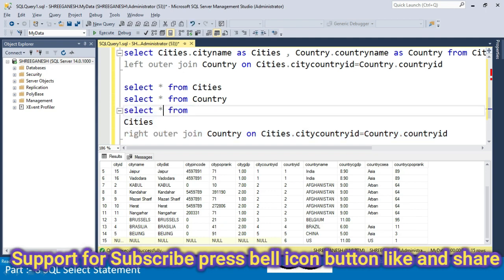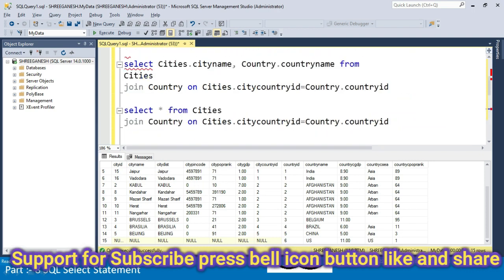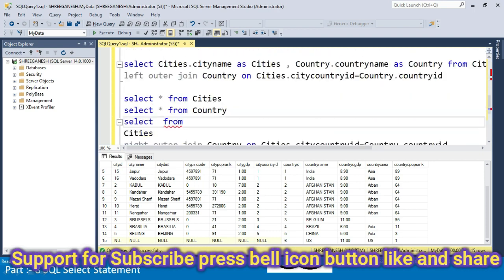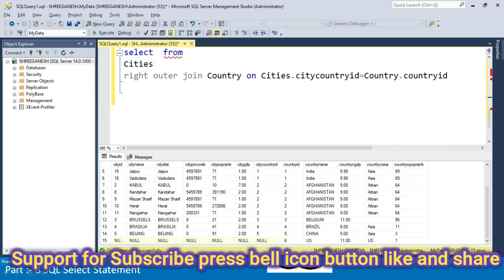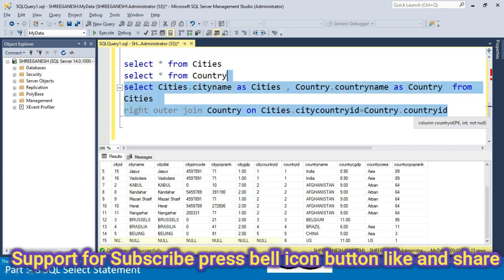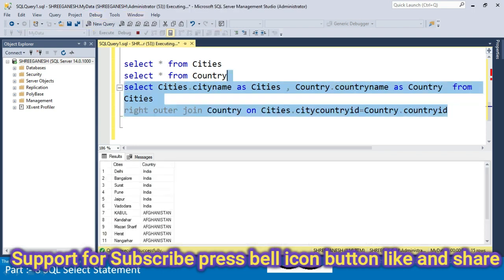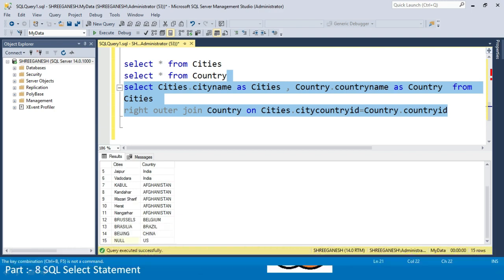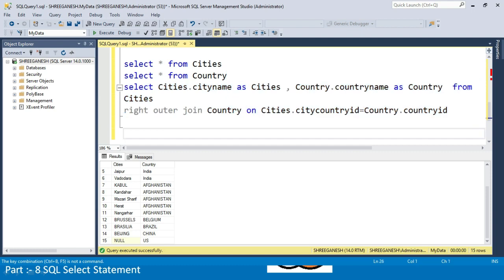Now we use only city name and country name. Now we have city name and country name, and the last row is null US because we did not enter a city in this foreign key.